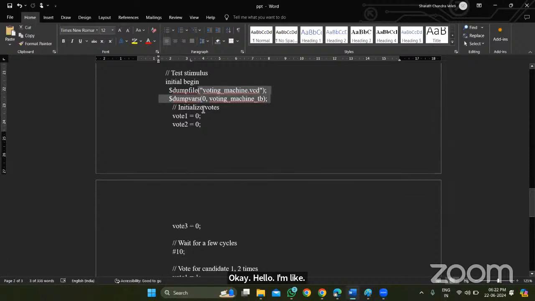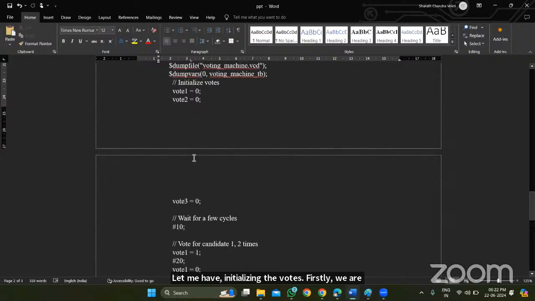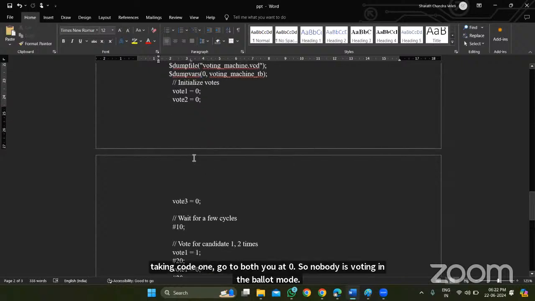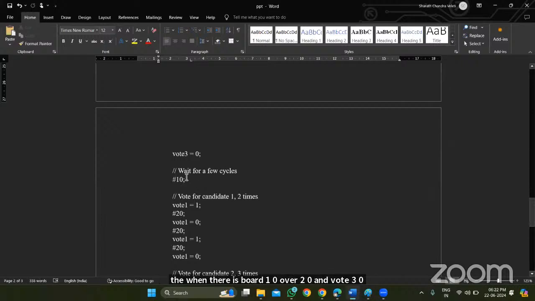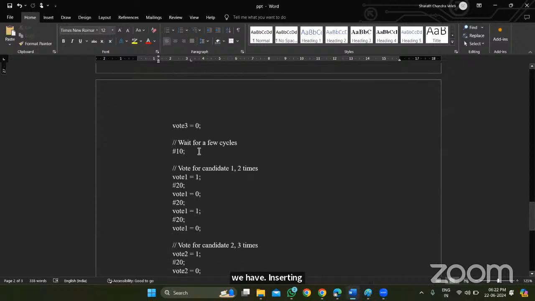Then we are initializing the votes. Firstly, we are setting vote 1, vote 2, vote 3 to 0. So nobody is voting in the ballot. Then the counter will take the values of 0. There is no voting occurring when vote 1 is 0, vote 2 is 0, and vote 3 is 0. So it will wait for a few cycles, 10 nanoseconds, because we are initiating with a period of 10 nanoseconds.